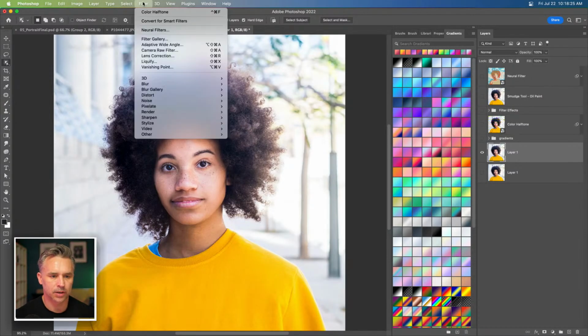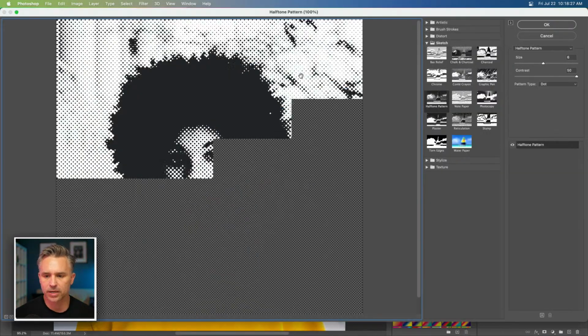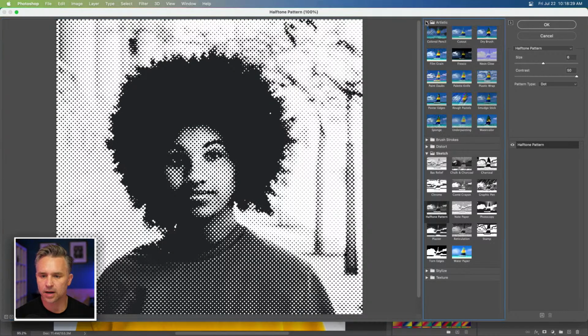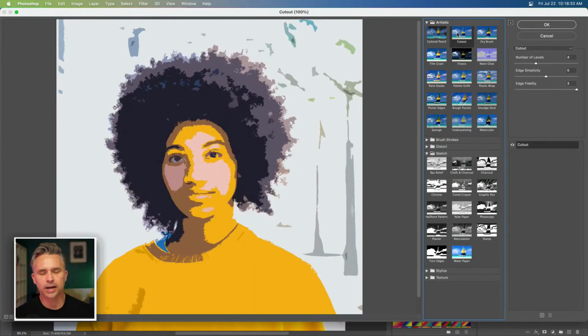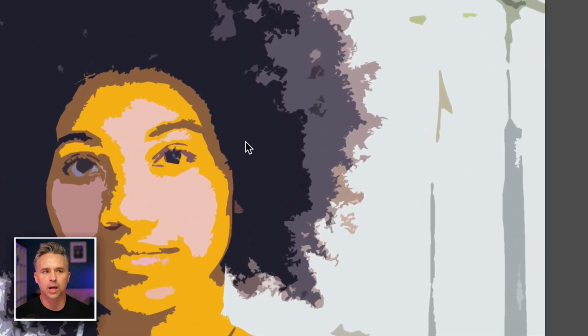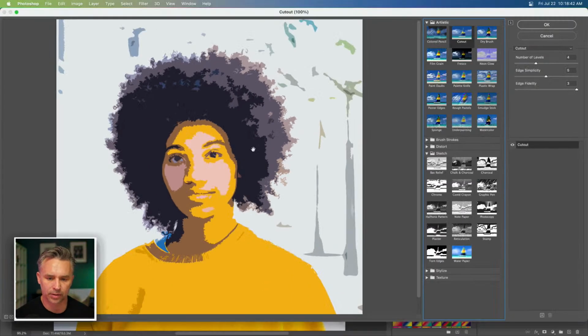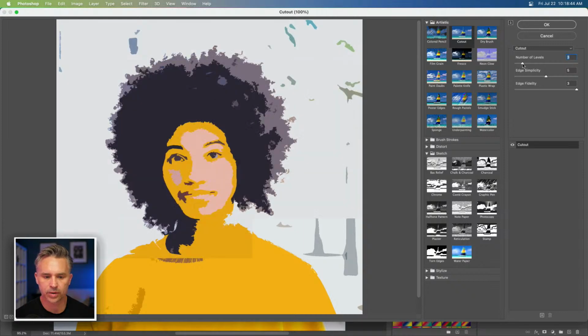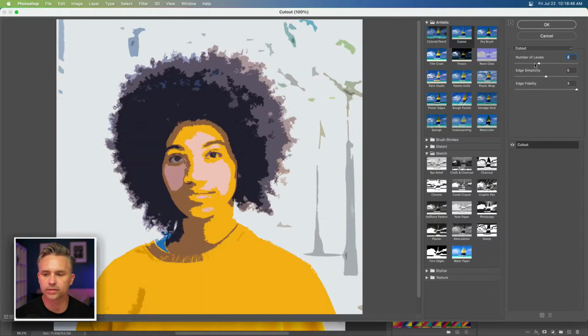I want to go into filter gallery, because right up here at the top, cutout. So cutout actually gives you more blocky shapes, right? It just does a better job for this particular photo. You could determine the number of levels, but what I want to do is I could say, hey, make this 4 colors, and then I can go through and select those colors and start filling them with other things, which is going to be really fun.